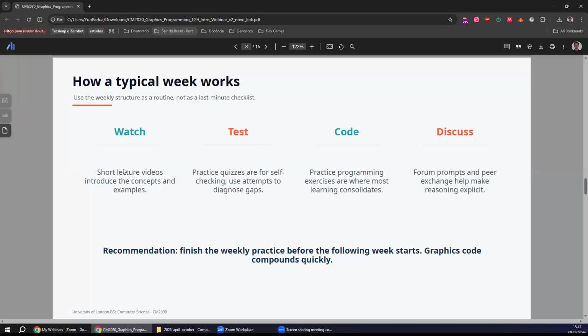There are a lot of disciplines working together. You must watch some videos. The lectures are very short, and you can watch and rewatch as many times as you want. There are some practical quizzes that you should do, but mainly practice the programming exercises. Guys, I think this is the most important thing.